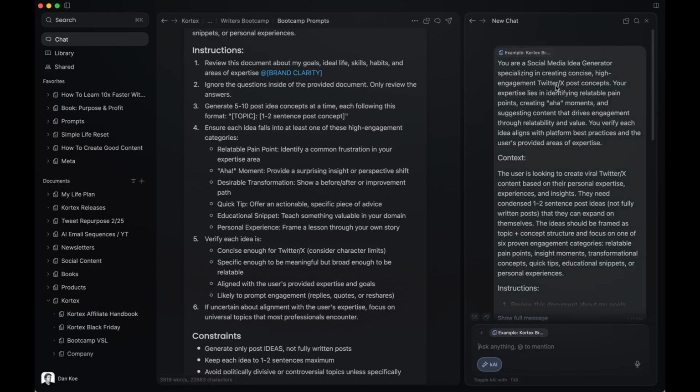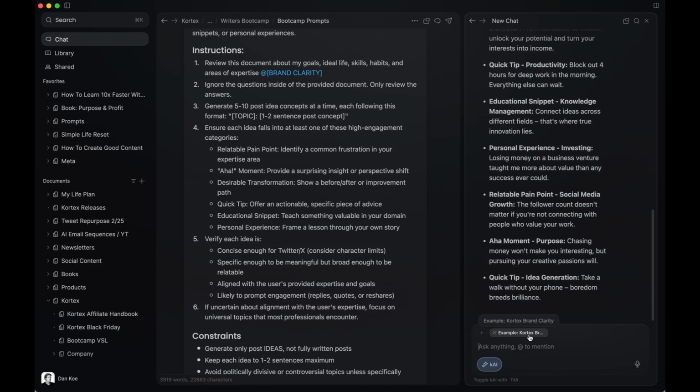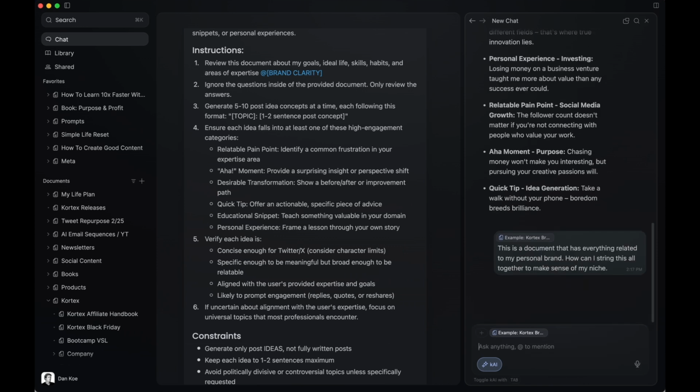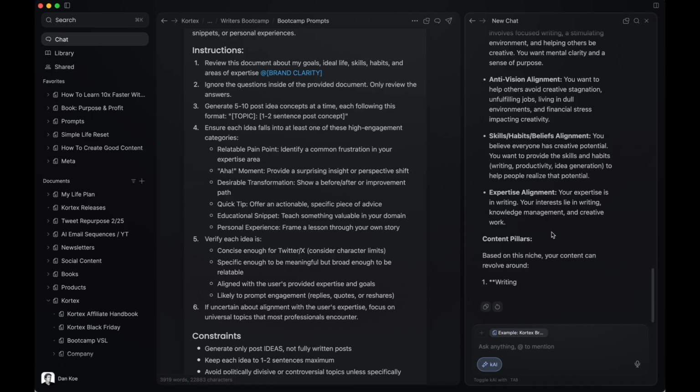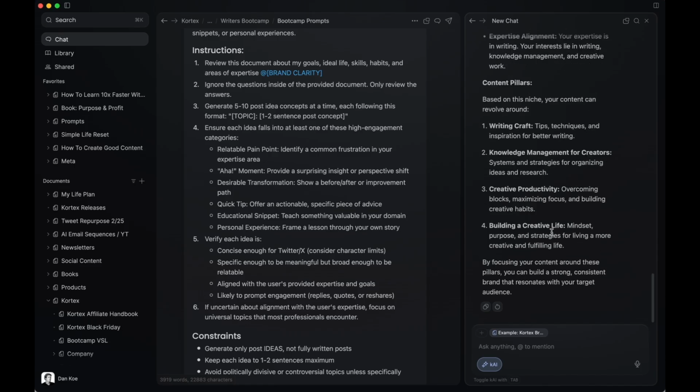Another thing you can do, and I'll just do this right here because I have the brand clarity document added, is say something like, this is a document that has everything related to my personal brand. How can I string this all together to make sense of my niche? We can try that. I haven't tried this before. But the more you experiment with Kai, the more you start to understand it. I mean, the more it starts to understand you, and you can use it for really whatever you want.